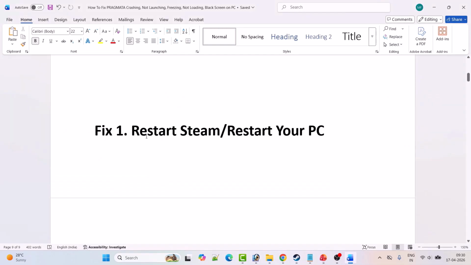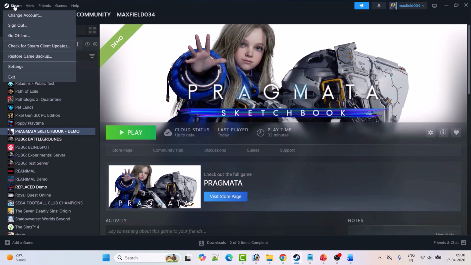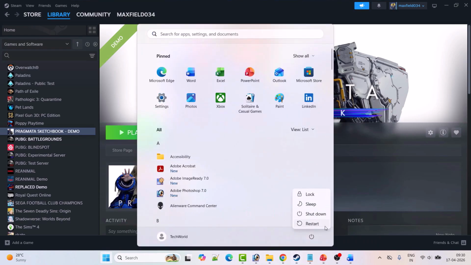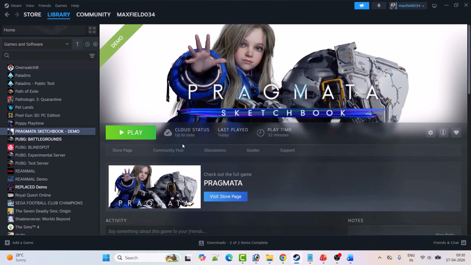Now the first fix is to restart Steam or restart your PC. So open Steam, click on the word Steam and then click on exit. This will exit Steam. Then relaunch Steam and then relaunch the game and check if the problem is solved or not. If that doesn't work, then restart your PC, and after your PC restarts, you can go ahead, launch the game and check.